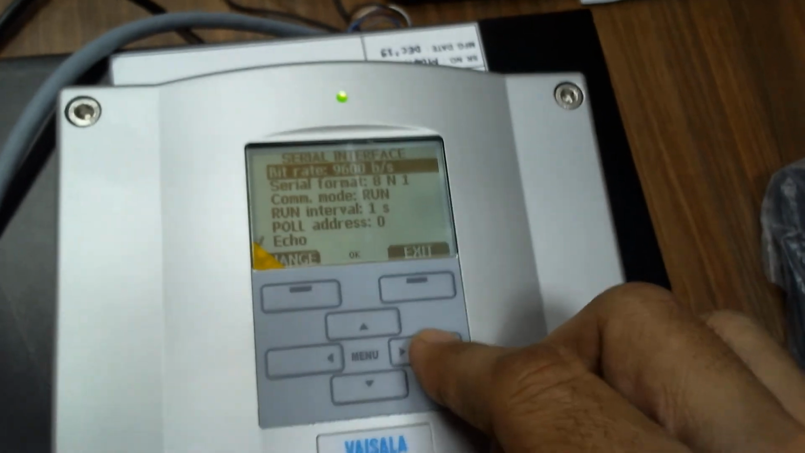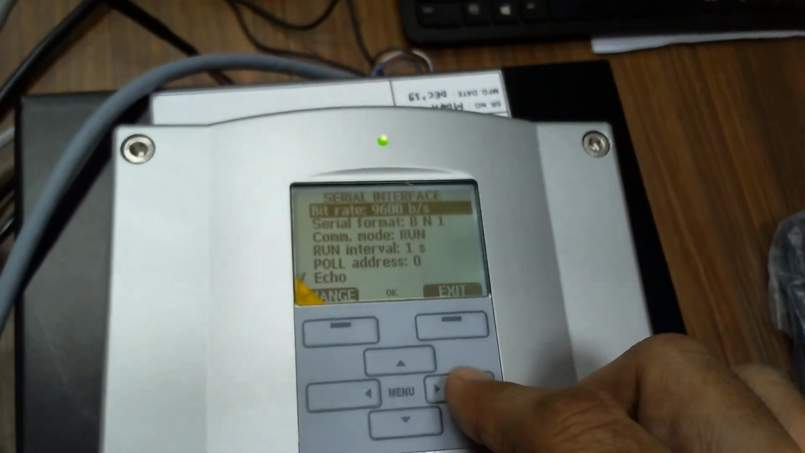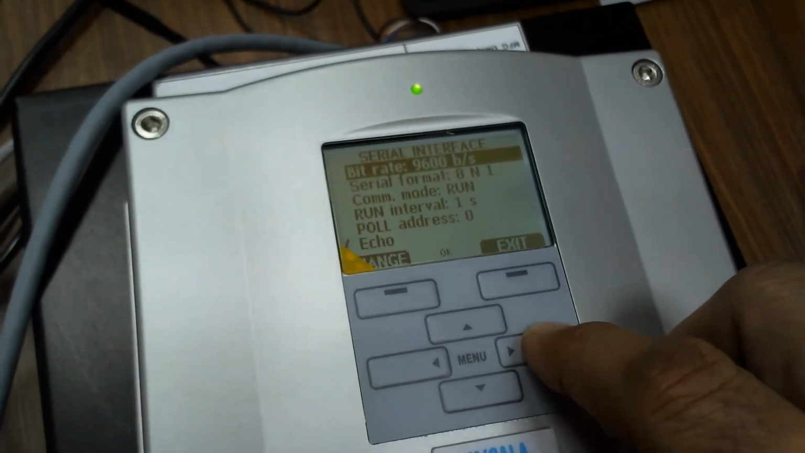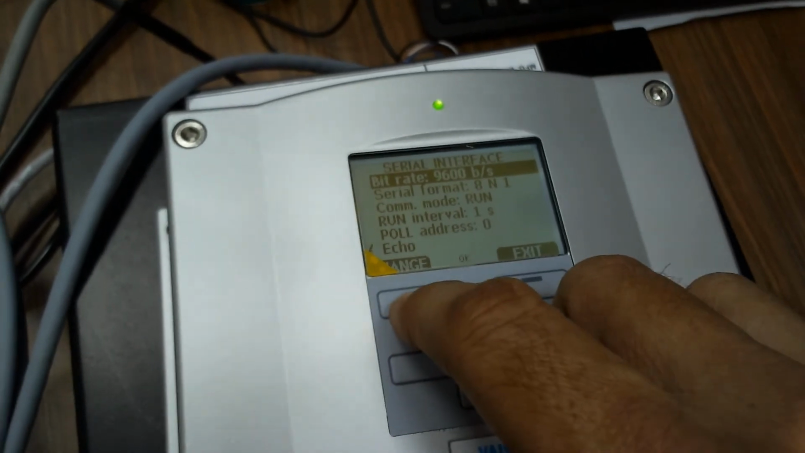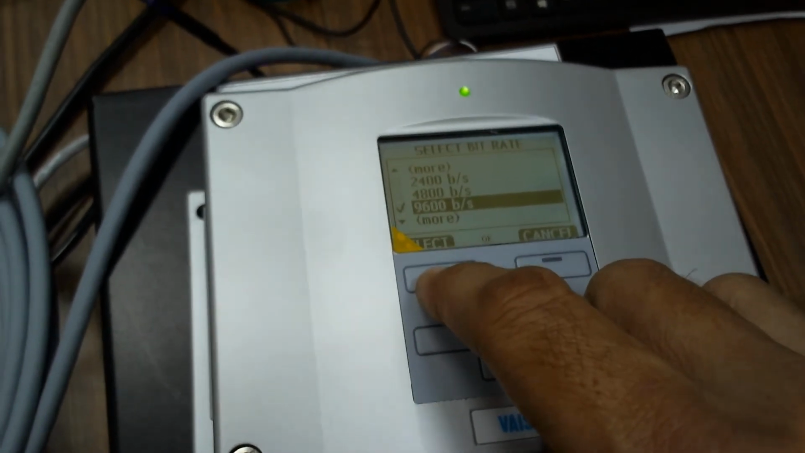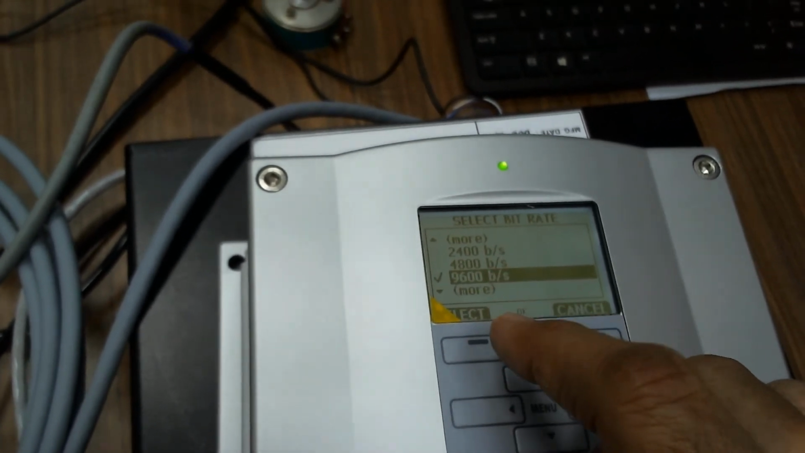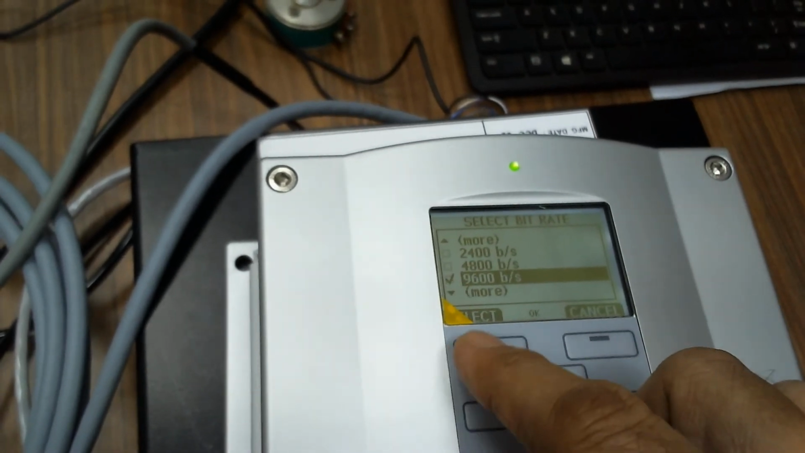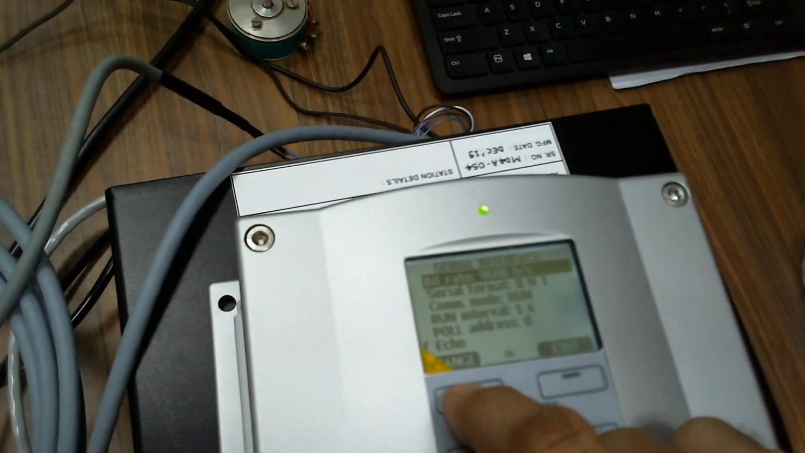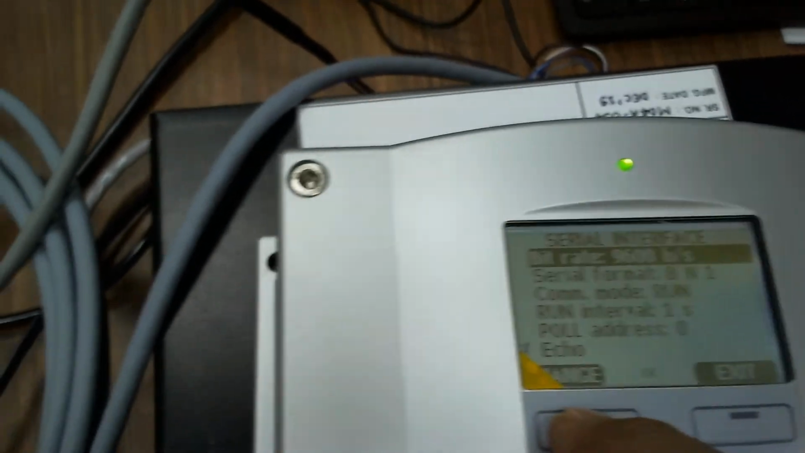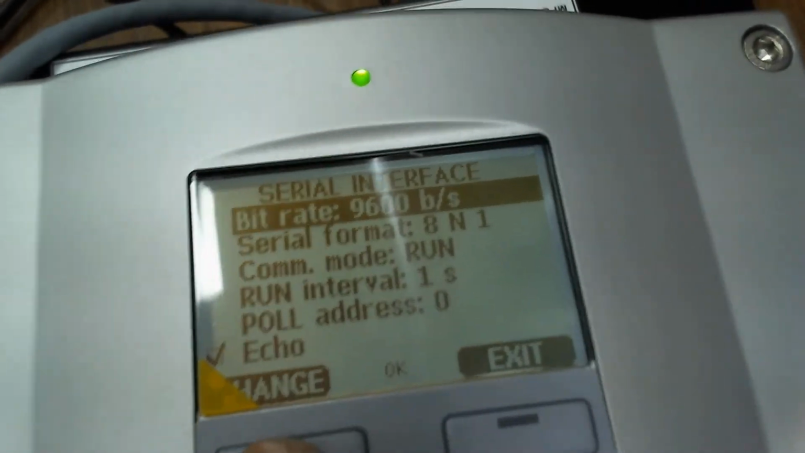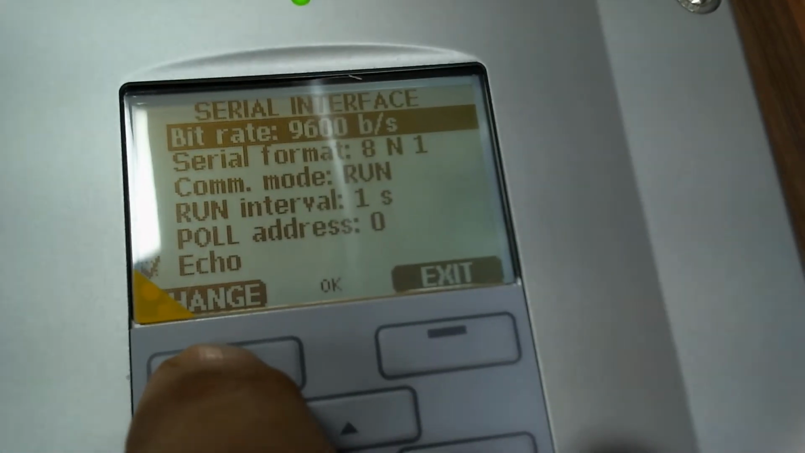For the baud rate for this Vaisala sensor, I have shown you last time also, it is 9600. How to set that? Just press this button, or sorry, press this change button. So it will show which baud rate you want, 2400, 4800, 9600, like this. So tick mark to 9600, then select with the help of this. Actually we are going to set this and then only send this to you after setting. So bit rate should be 9600 bits per second.